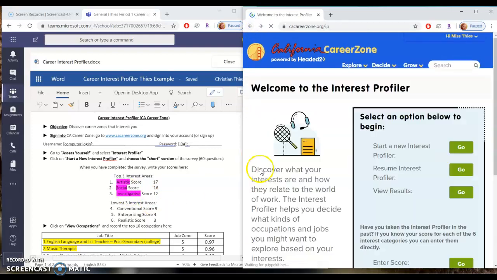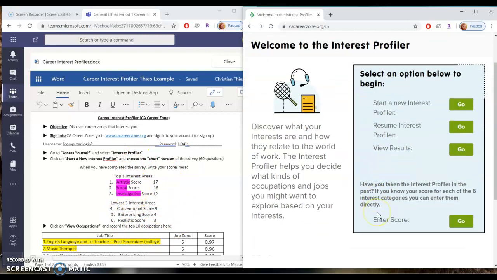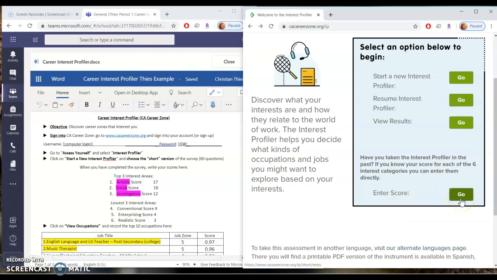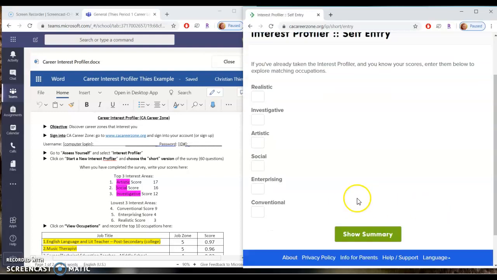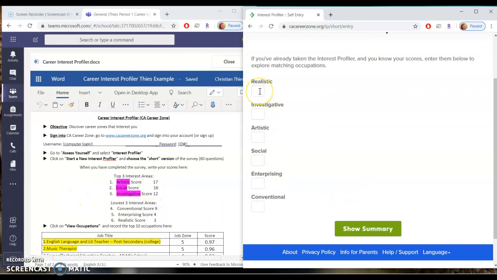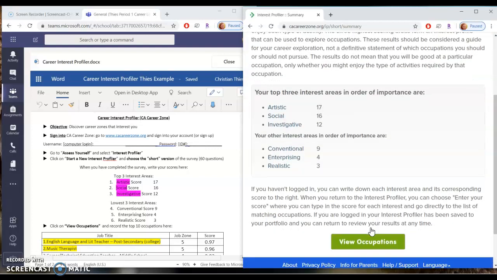Now, if for some reason it didn't save your work, or you didn't log in yesterday when you finished the quiz, hopefully since you still have the scores here, you can go back and just do what's called Enter Score. So if I click on Enter Score, I can actually just put in all of my scores here. Like for realistic, I got a 3. Investigative, I got 12. Artistic, I got 17. Social, 16. Enterprising, 4. Conventional, 9. I should be able to see Show Summary, and then it'll give me the same exact thing.